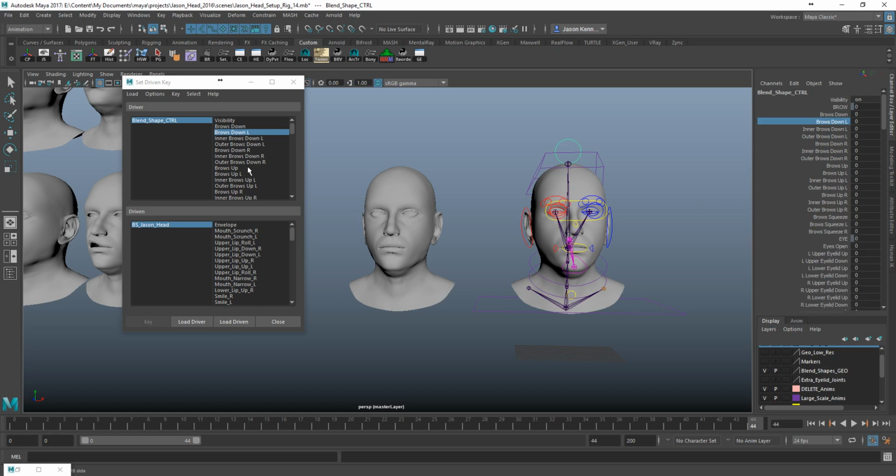But brow down left is going to correspond to a particular shape that we created over here as one of our blend shape geometries. And so I would need to go in here now on my blend shape node and find where is that corresponding input. So if I just scroll down here, I want to find brow down. So this is going to be eyebrow lower left. So it's slightly different naming, but basically the same thing. Brow down left, eyebrow lower left. All right, so those two are really the things I want to connect together.